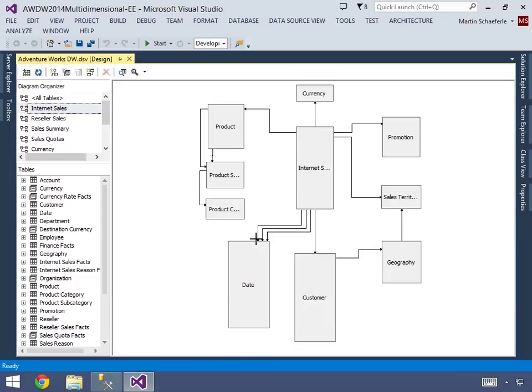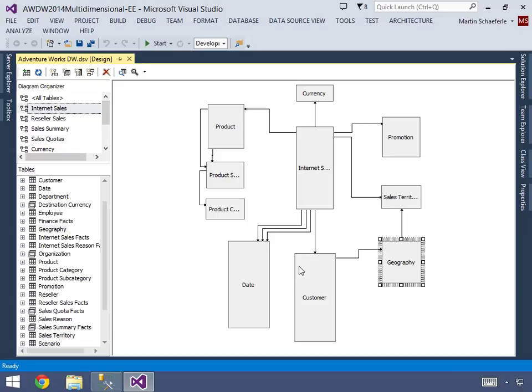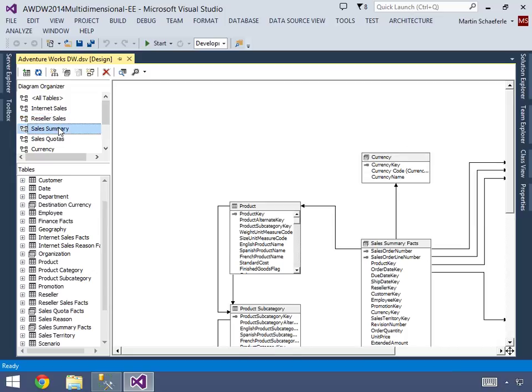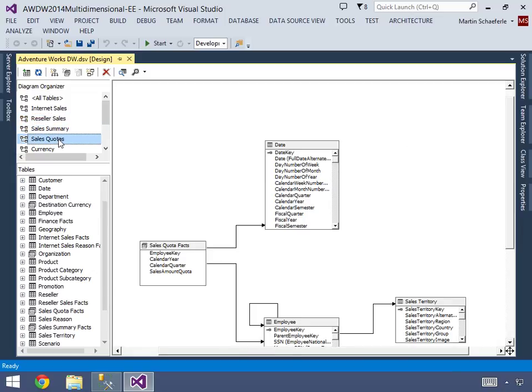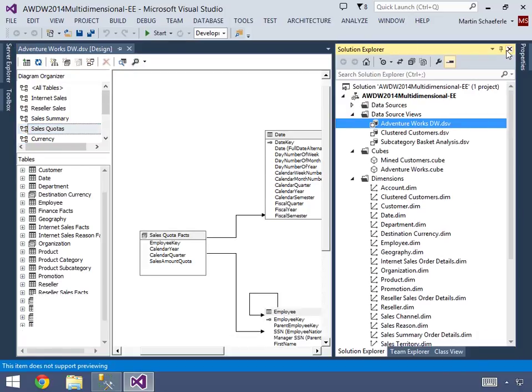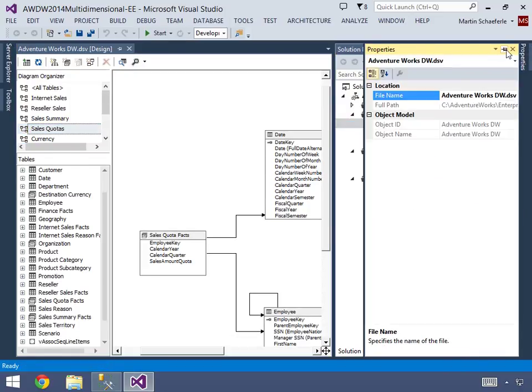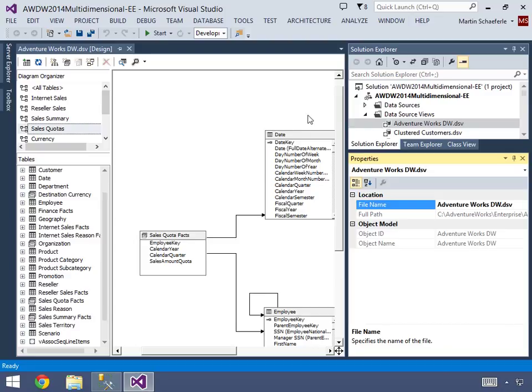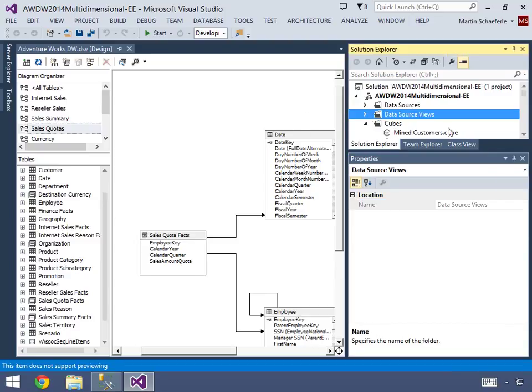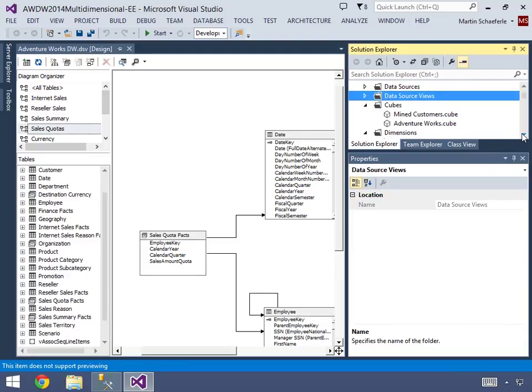Here we get a little better view of the fact table, which is in the middle, and the dimension tables that form, in this case, a snowflake schema. You can even do this for reseller sales, sales summary, and even one for sales quota. I'm going to pin back the Solution Explorer as well as the properties to get back to my normal view. We'll zip up the data source views and go to the next folder.